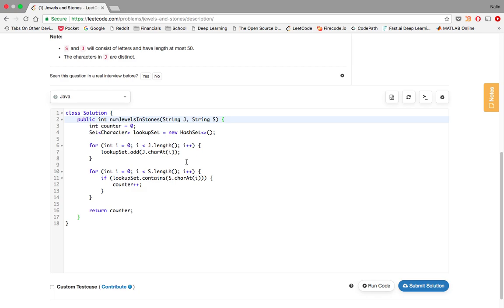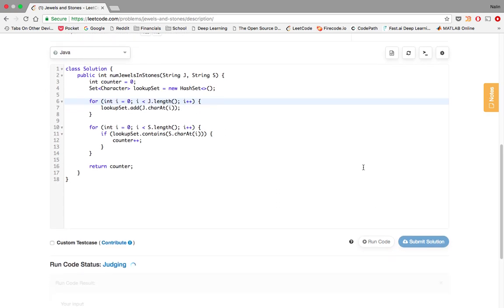Some of the edge cases we might want to consider here are if j is null or s is null. These will fail. It will throw an exception. I'm going to assume for now, and in an interview I would state that I'm making the assumption that j and s are not null. Otherwise, we can go ahead and add that check. But let's go ahead and run this code.